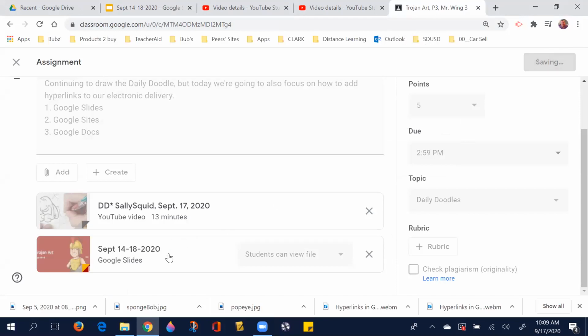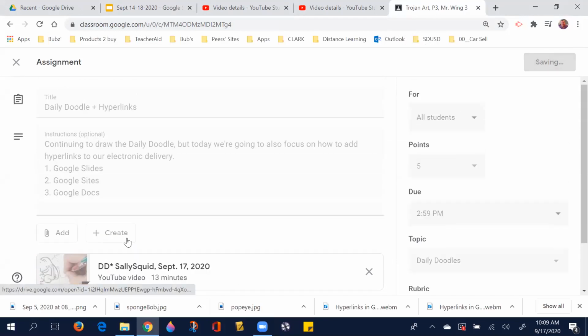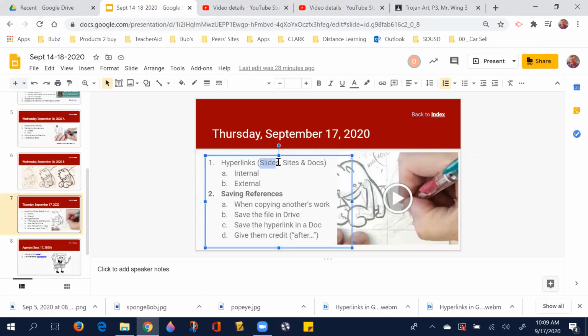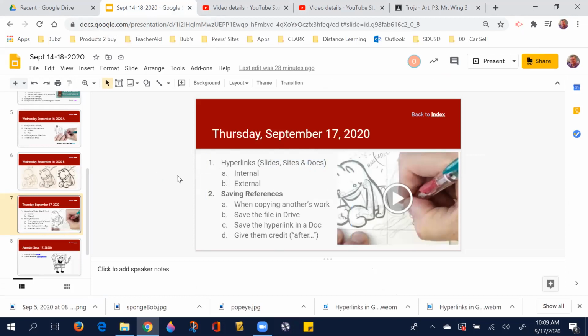Okay, so everything I talk about today is on a Google slideshow, but I'm also recording this so that folks that weren't here can review it later. So today I'm going to talk about hyperlinks, about how to put hyperlinks in slides and sites and to docs, and I'm also going to explain why we do this as we go.